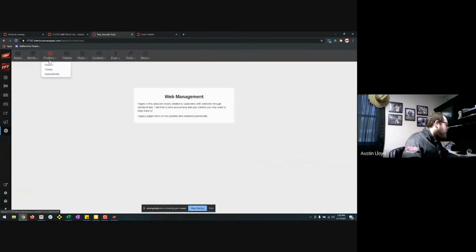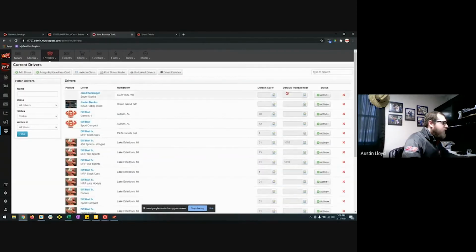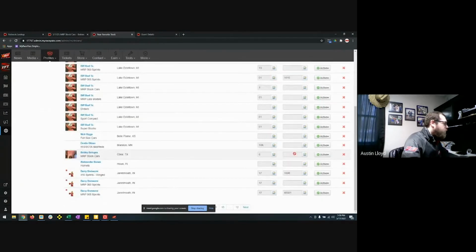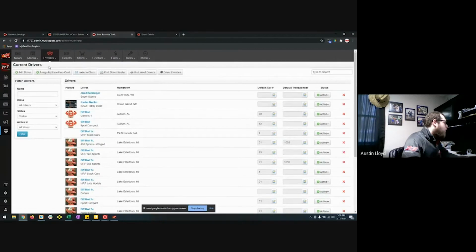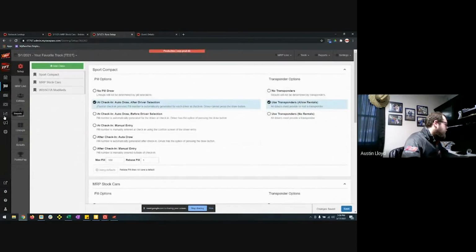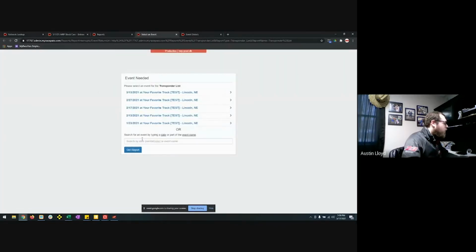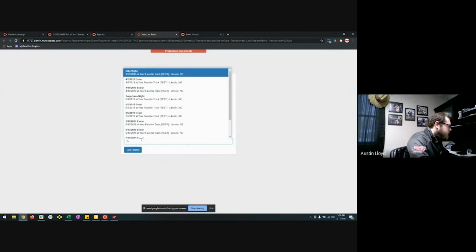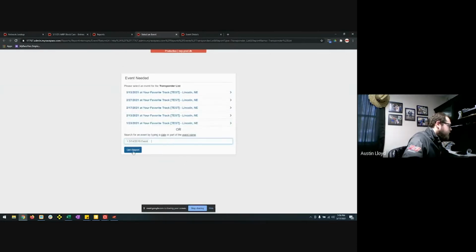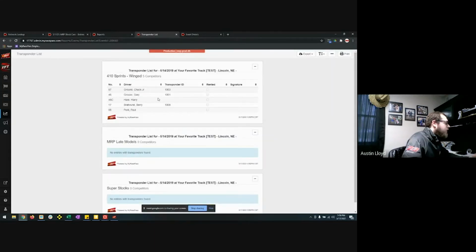Web management and profiles. If you go to the driver's profiles there, you can actually see the default transponder information. So you can see the transponders that they've used in previous years there, what the default is. Otherwise, in terms of gathering transponder information, I don't know if there's a great way to do that without going to the actual entry list themselves. I'm sure that there's a transponder list in our reports. Let me take that back. If you go to reports, you go to transponder list, you can enter an event date. And you can see what all the transponder numbers were for that date.